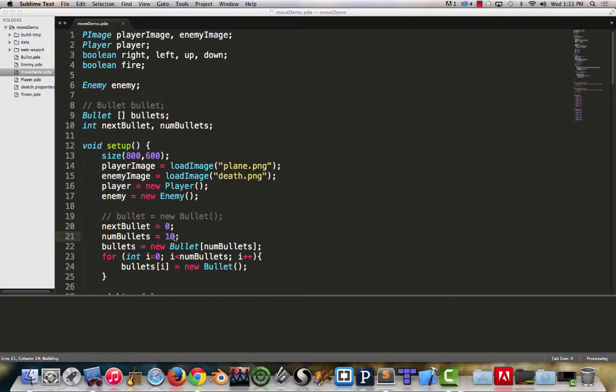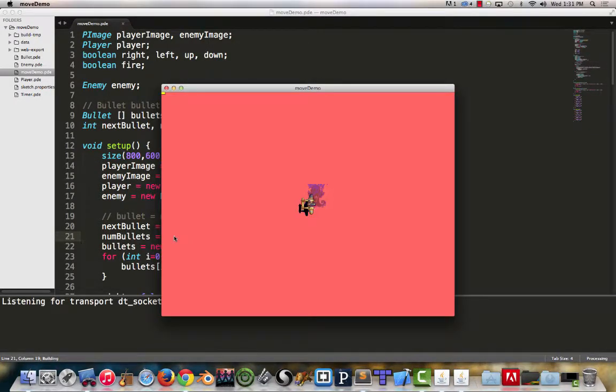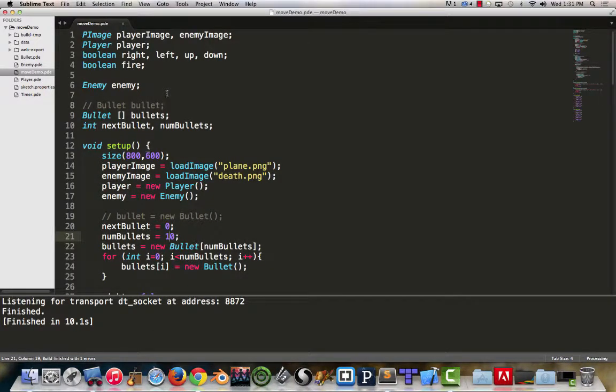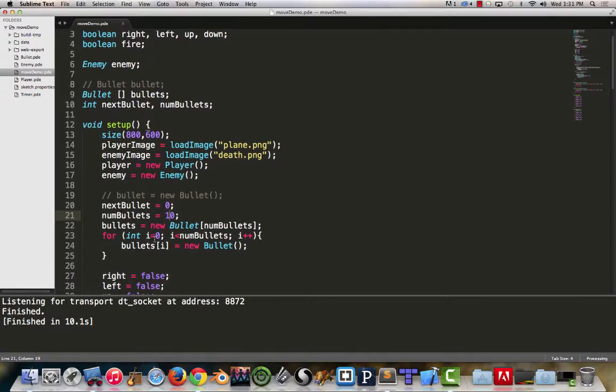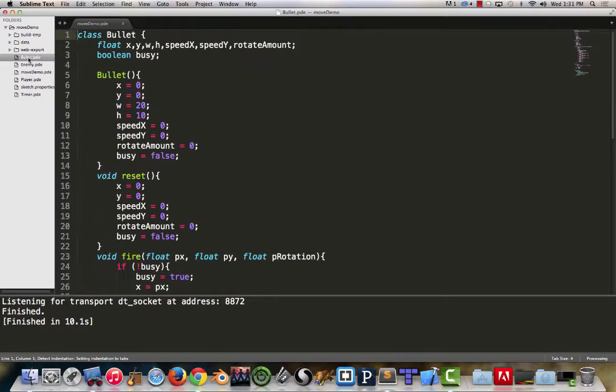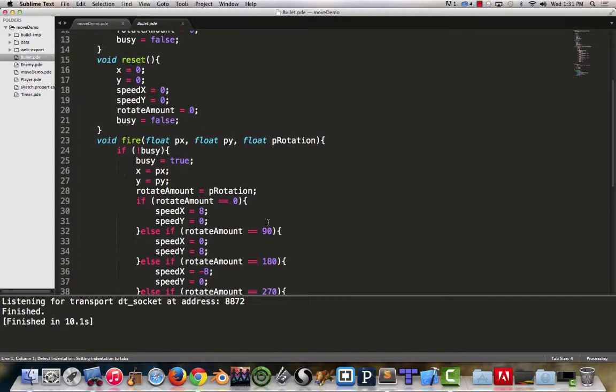If we knock it down to a more manageable number and look at 10 bullets when I shoot, we'll notice that we're getting some interesting things going on. It fires all 10 until it uses up the bullets. Last time we had next bullet, number of bullets. So we kept track of which is the next bullet I can use, and if the bullets were busy, they didn't refire. So we had that going on right now.